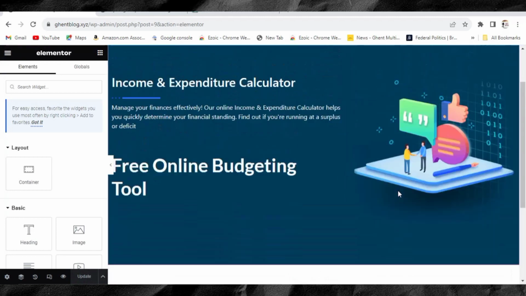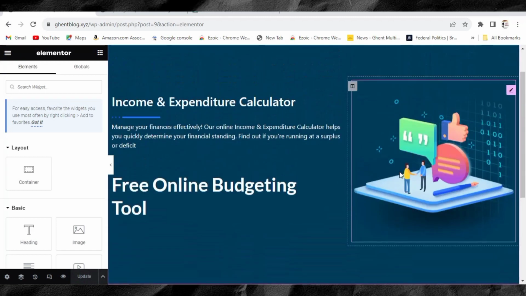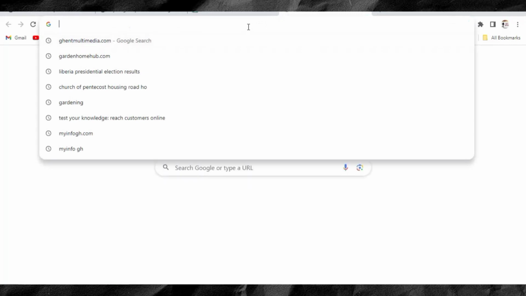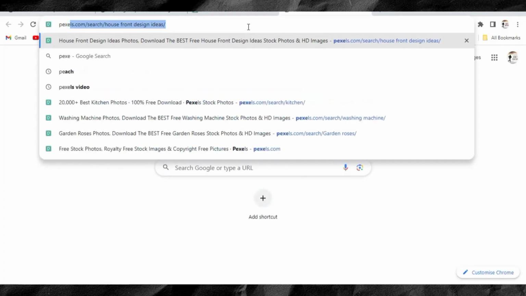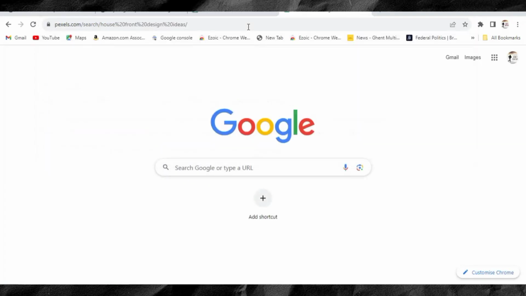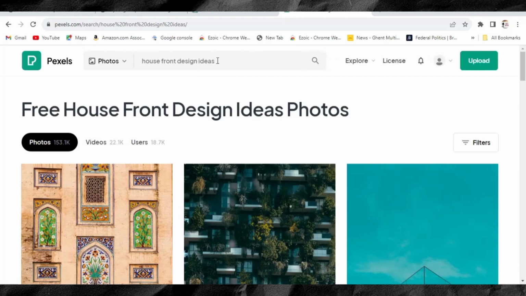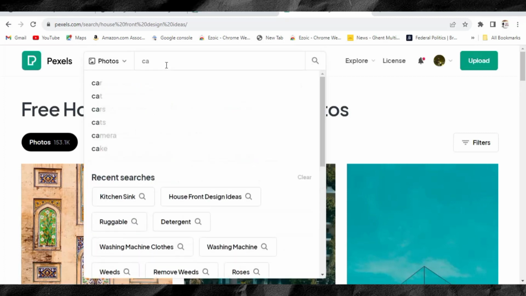Now we can go ahead and change this image over here. Let's go ahead and get some nice image to change this one. So I'll go to Pixabay, and then I'm going to download any calculator image there. So go to your browser and type Pixabay. Pixabay.com is where you can get free images, right? So over here I'll just put something like calculator. I just need a calculator image, right?